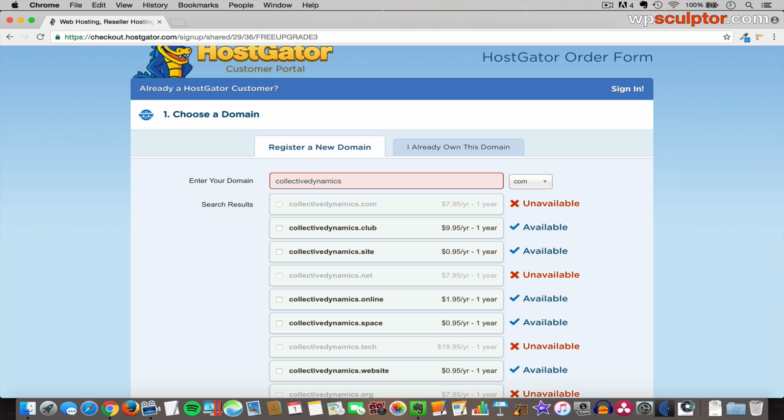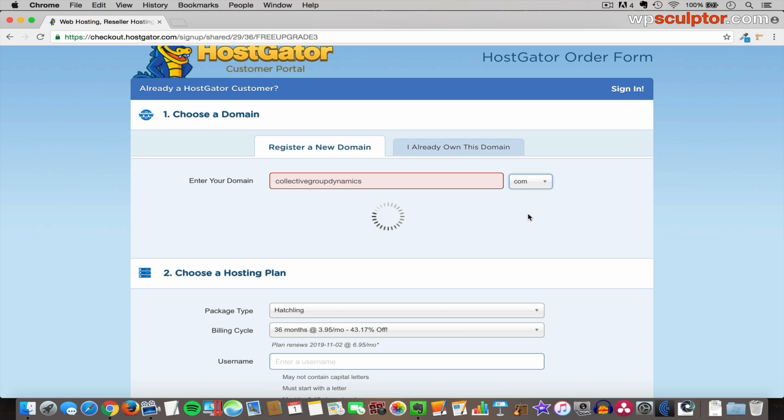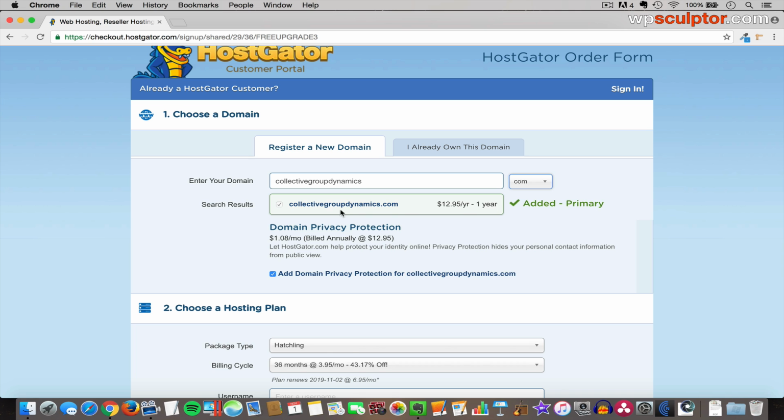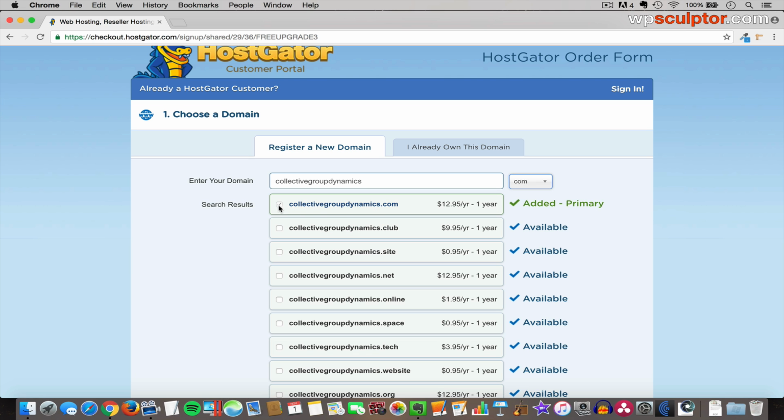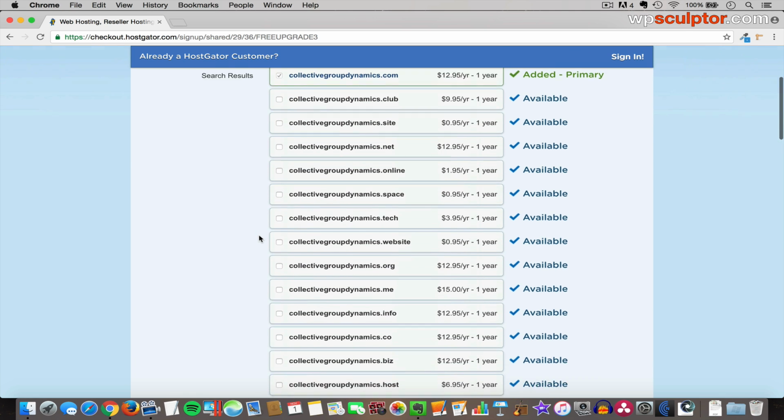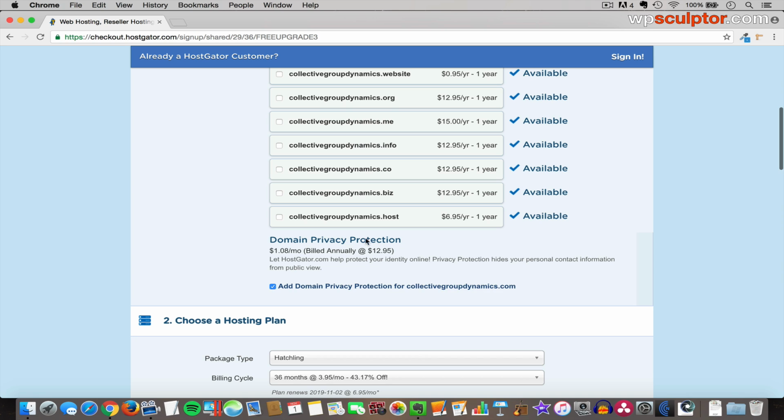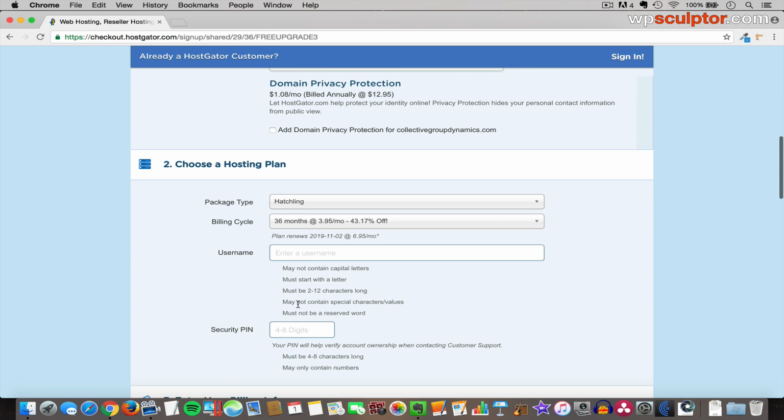So I'll try collectivegroupdynamics.com, and I'll click on .com again. And that one actually is available. So I'll make sure that it's checked, and then you have an option for domain privacy protection, and I'll let you read about that and decide if that's something you want. I'll just uncheck it for now. Then we'll scroll down and choose a plan.